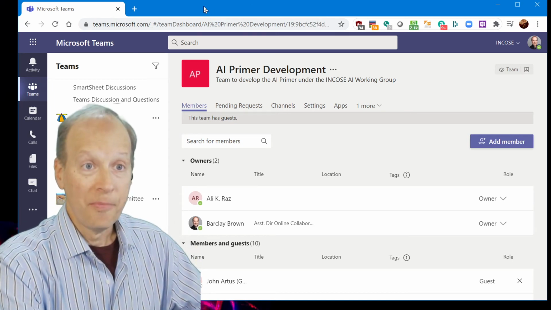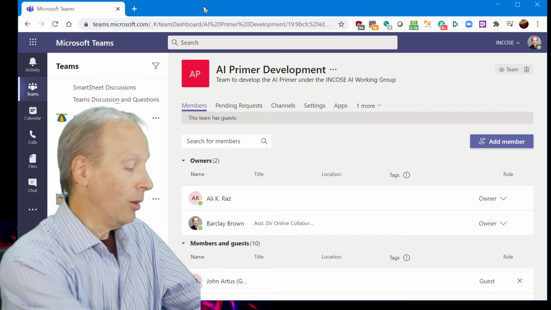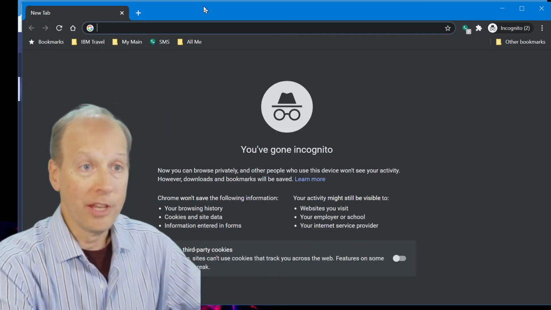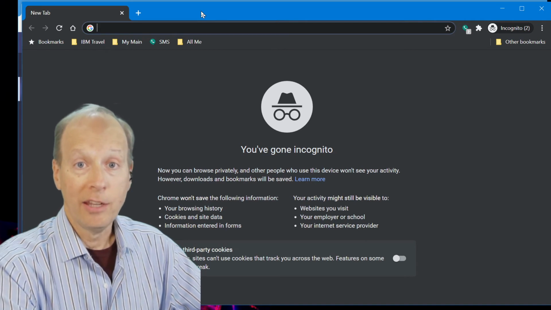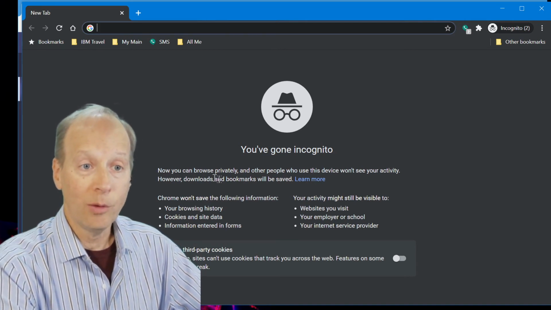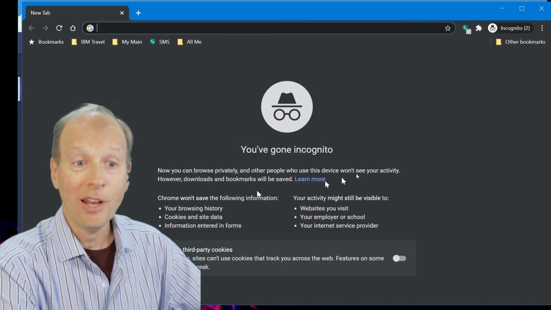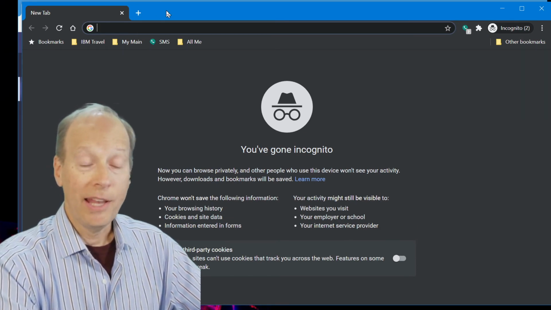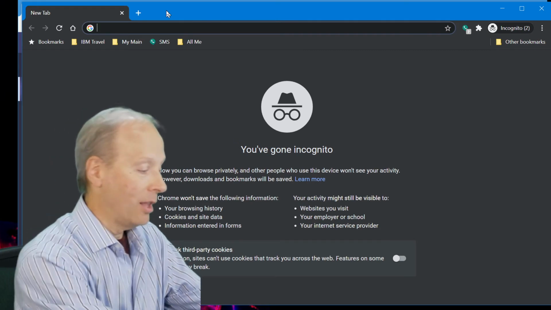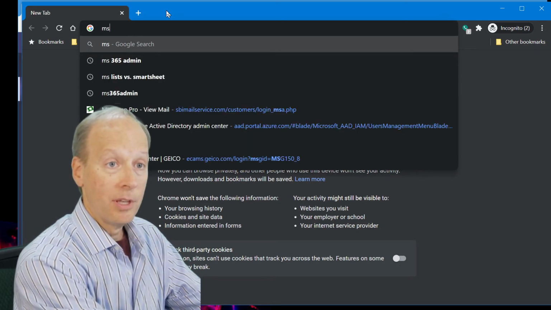But there's a trick. I can open an incognito window. All web browsers can do this. If you're using Chrome, the key to open it is Control-Shift-N, as in November, for a new incognito window. And it says, you've gone incognito. See, all these things are separated from your regular web browsing. And that's a handy feature, because what I want to do now is log into a different Teams setup.